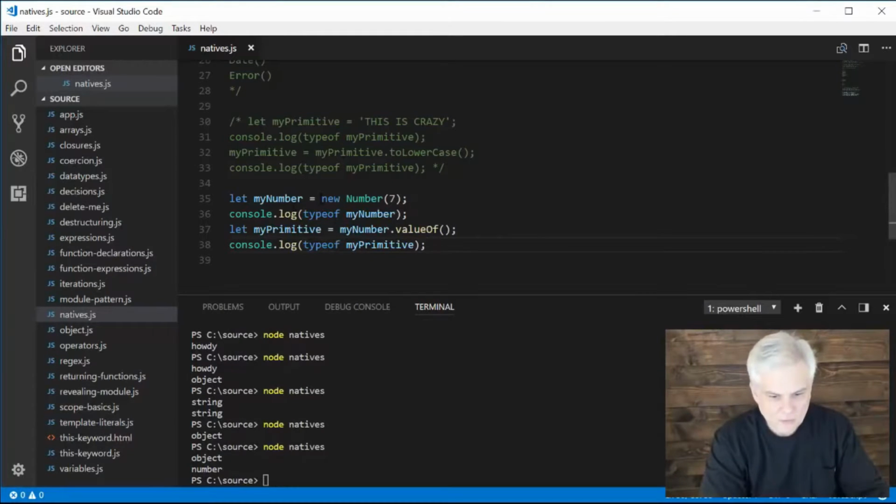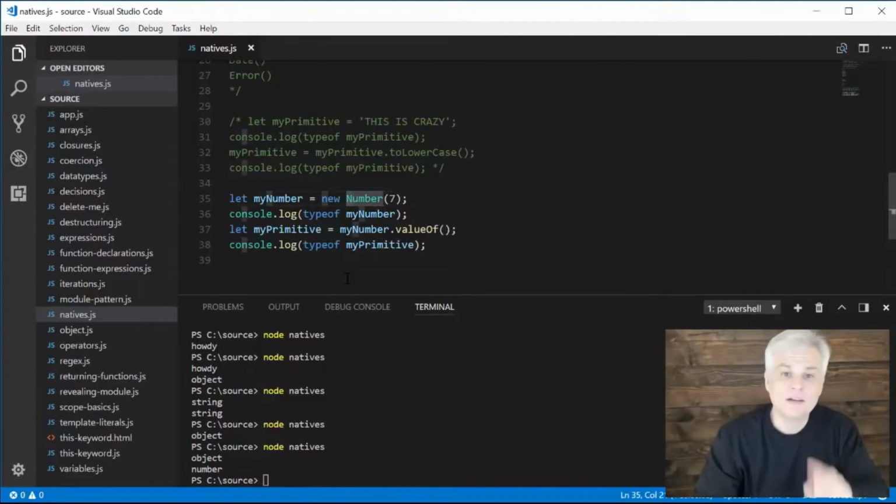So, what's this new keyword all about? And what's this uppercase letter in this function name all about? Well, I'm going to explain that in the very next lesson.